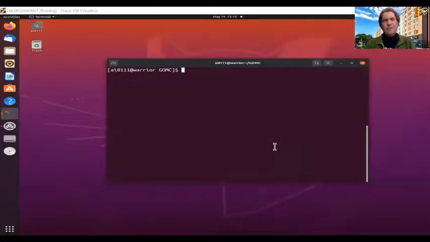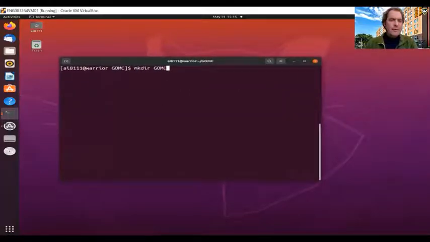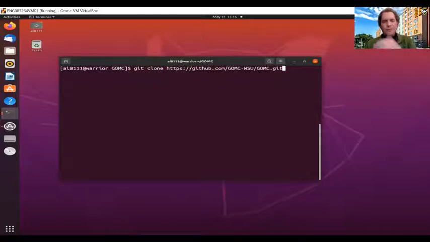Good afternoon, everybody. I'm going to show you how to get GOMC and compile it on the Wayne State University grid computing environment. So here I am, already logged into the grid, and I'm going to start by doing git clone. So let's see if it finds my stuff. Here we are. So we're just going to clone the Git repository. So we'll let that do its thing.